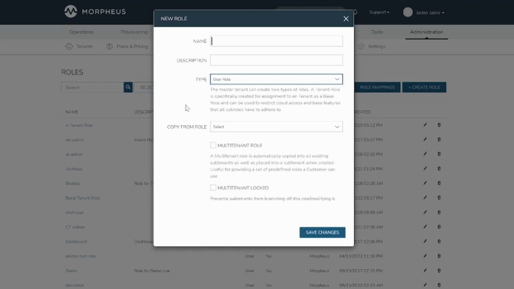User roles determine feature, group, and instance type access for all users. In a multi-tenant environment, there are two types of user roles: single-tenant user roles and multi-tenant user roles. Single-tenant user roles exist solely in the tenant that they are created in. All roles created in a subtenant will be single-tenant user roles.